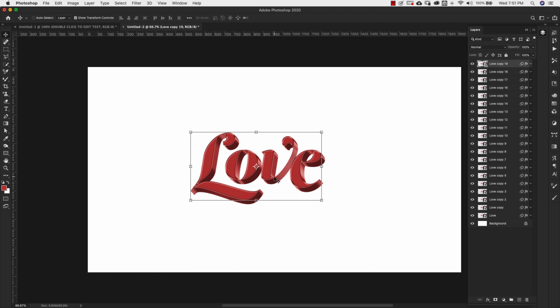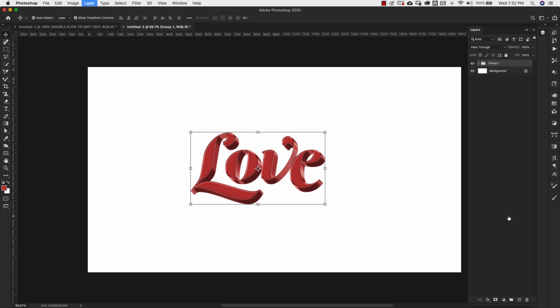Okay, right at this point we have 20 layers, so that's including the very first layer and then all the way up to 19. So we have 20 layers. What I'm going to do is grab this top one, hold down the shift key on the keyboard, grab the very last one right here, Command and the letter G, and that's going to create a grouping from this. So this is group one.